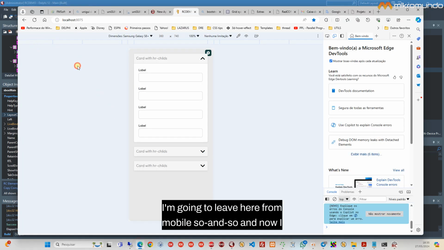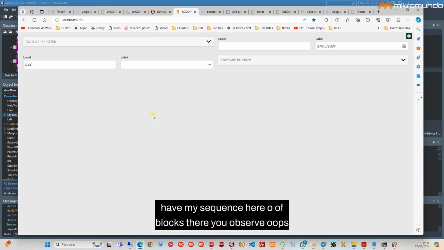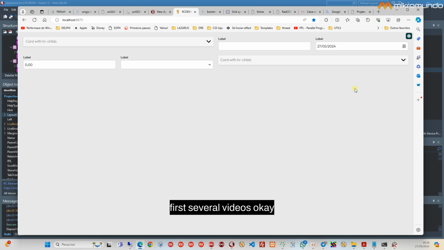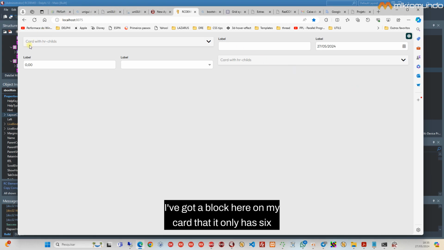There you observe. Oops, it got weird. Of course. Let's remember our first several videos. I've got a block here on my card that only has 6 columns. I've created 4 blocks of 3 columns. If this guy has 6, automatically these 2 blocks came to complete my 12, and successively the others came in perfect sequence.